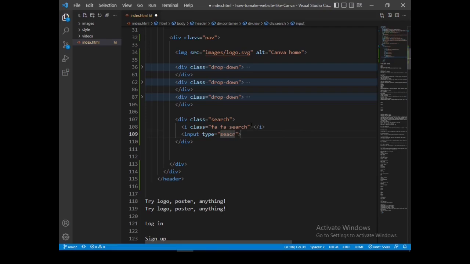Okay, let me just say search. Then after that one, I need the placeholder text. So the placeholder text is "try logo poster, anything." This is the placeholder text that will appear.